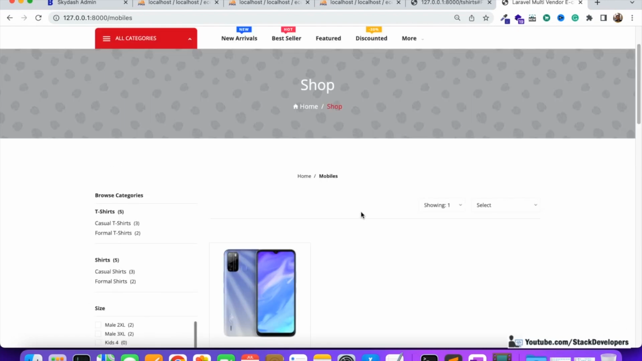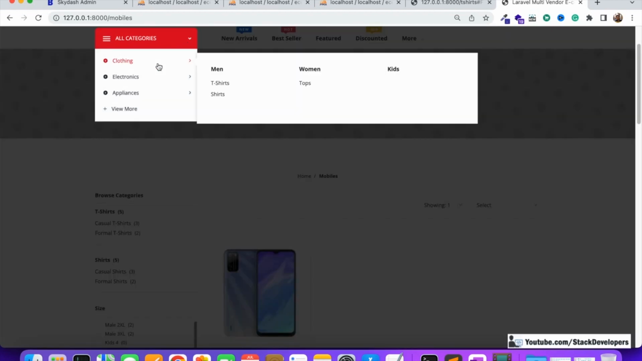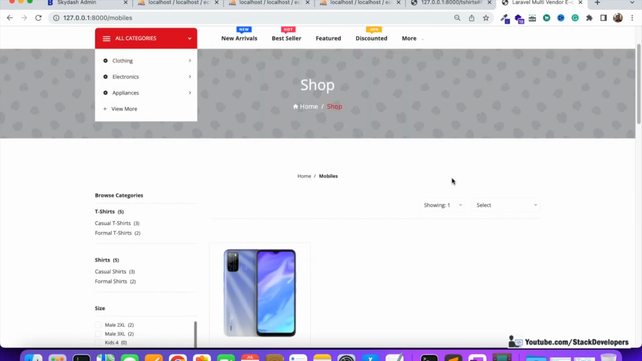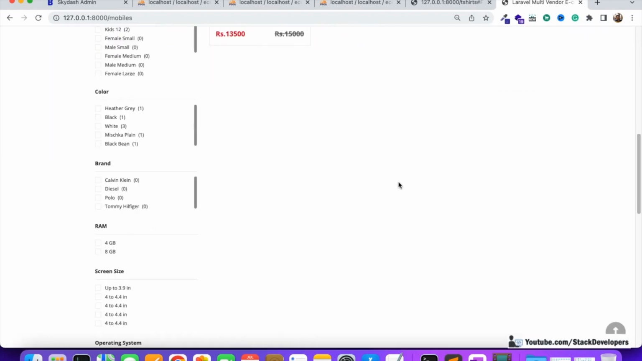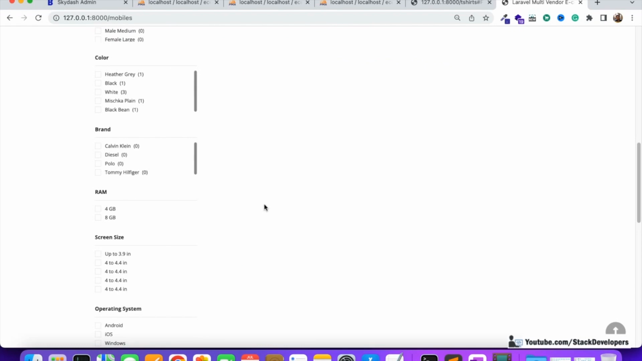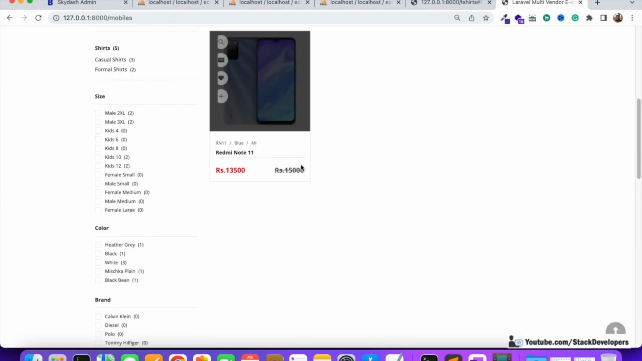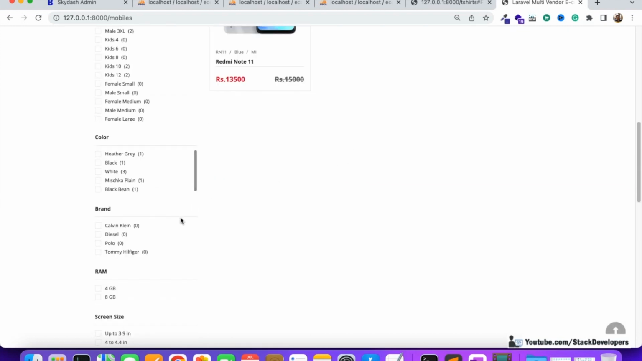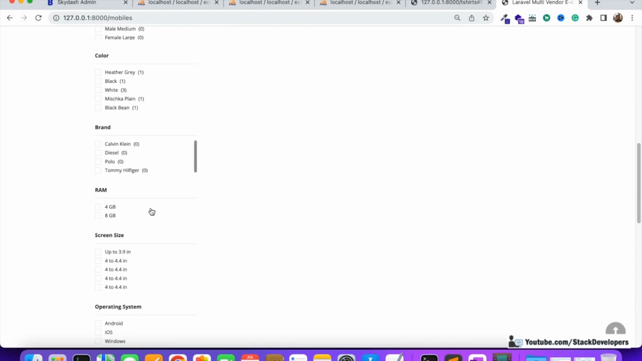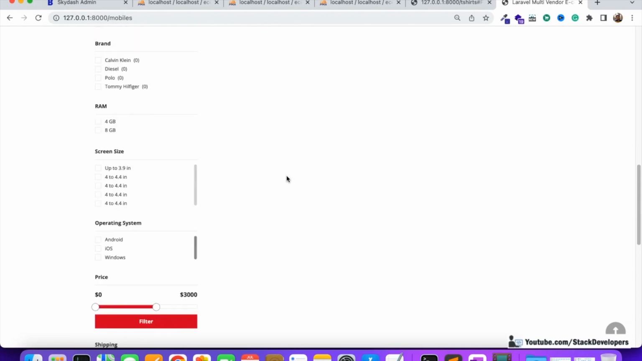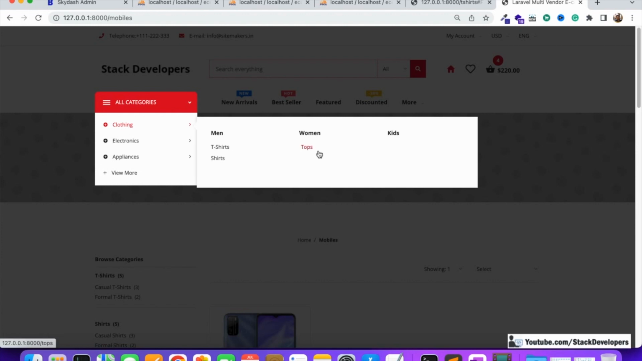One of my friends is saying that all the clothing is there, but no, we can make it dynamic. We can give it full flexibility. You can see that we can show the filters of mobiles in the filters category page. Here you can see the RAM, screen size, operating system, but these are not coming in clothing. You can see clothing does not have these.